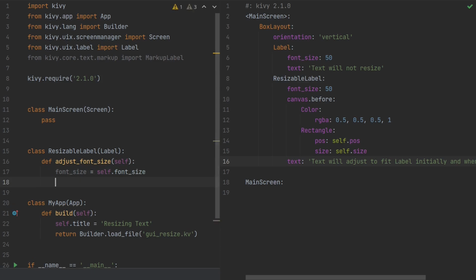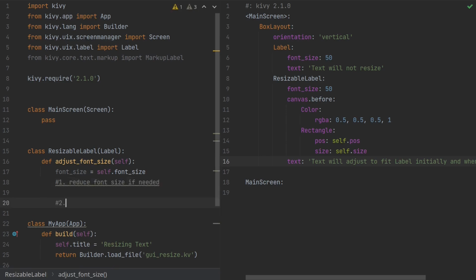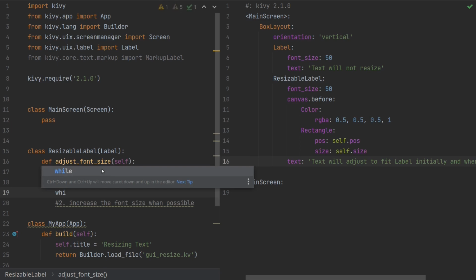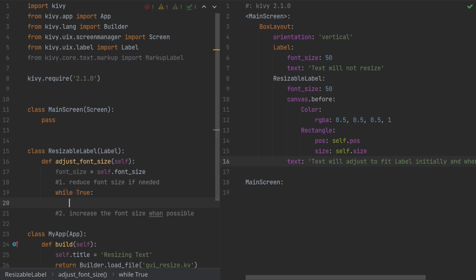Now to do the resizing, I'm going to create 2 loops. The first loop is to reduce the font size, and the second one will be to increase the font size. Okay, so those will be two loops. I'm going to use while loops, and I'm going to use infinite loops, and then include a break clause when the text fits.